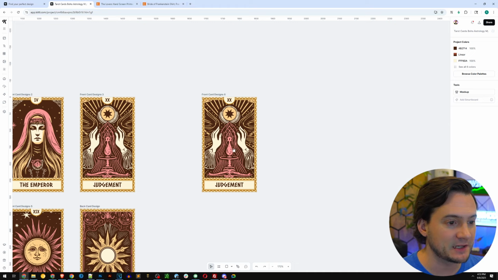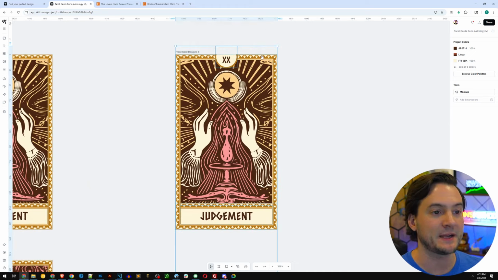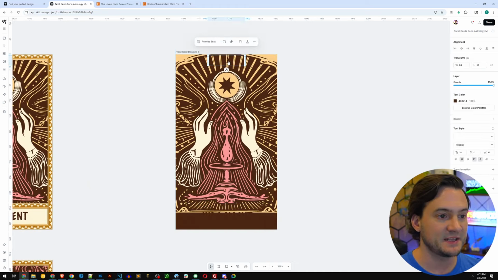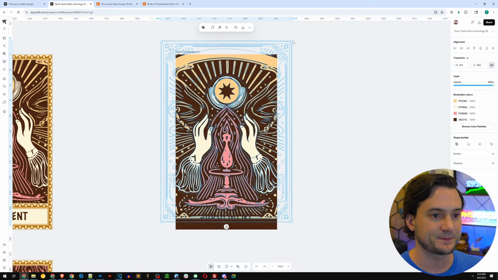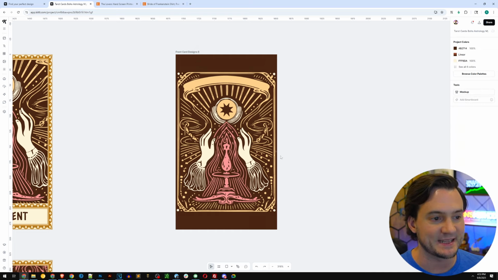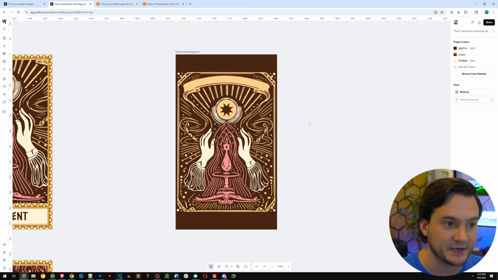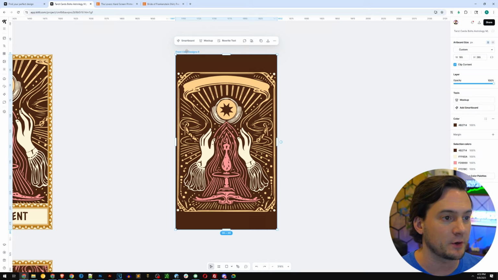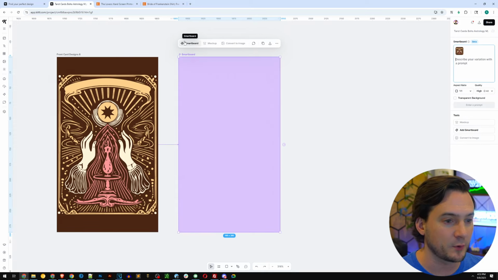I've got a clone of the judgment card. I'm actually going to delete the trim because I think that might mess up the smartboard and how it creates the new design. So I just want the actual design in the card. I'll add the trim on later. Now I'm going to click up the top of the artboard, and then it allows me to click smartboard. Perfect.